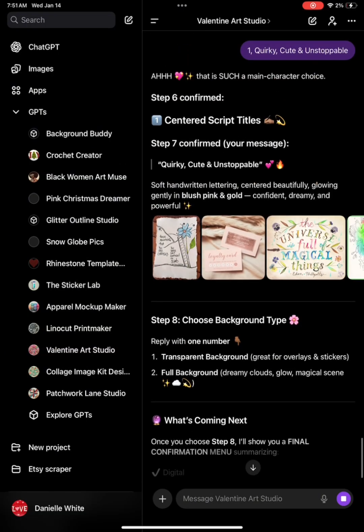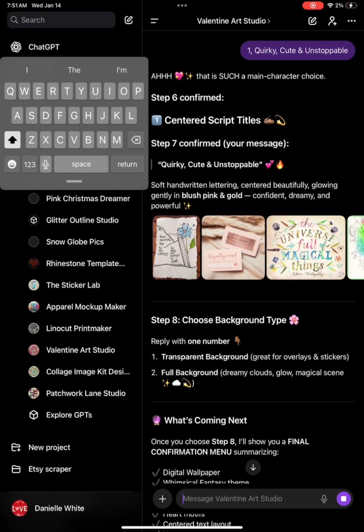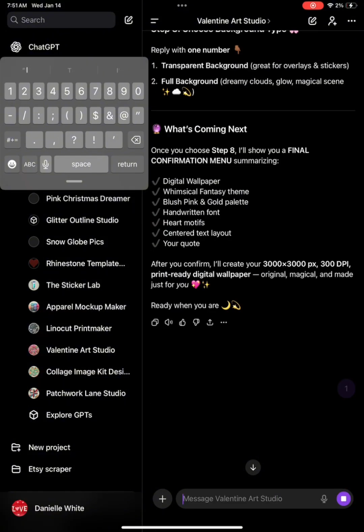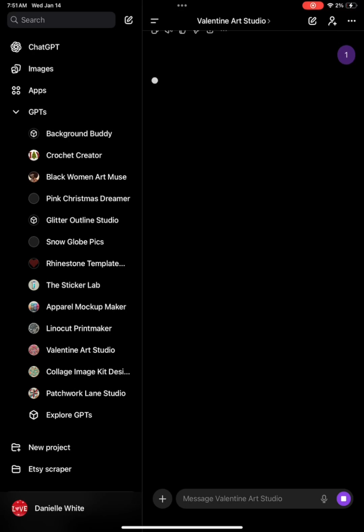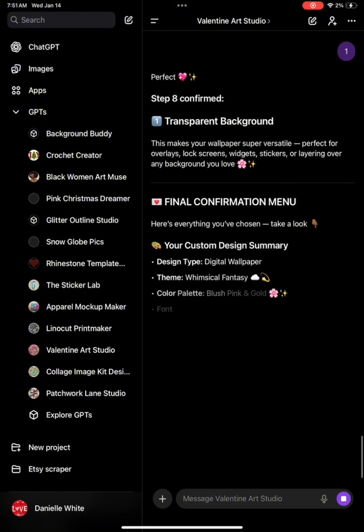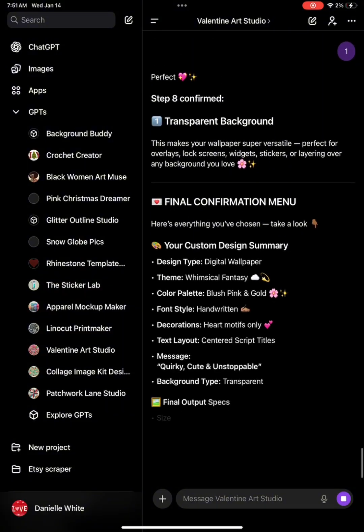Step 8 is where I picked transparent rather than a background. I picked transparent if I didn't put the background stuff. If I put the background stuff, then I'd pick 2, but I didn't. I really want transparent. And then it gives you your final confirmation.